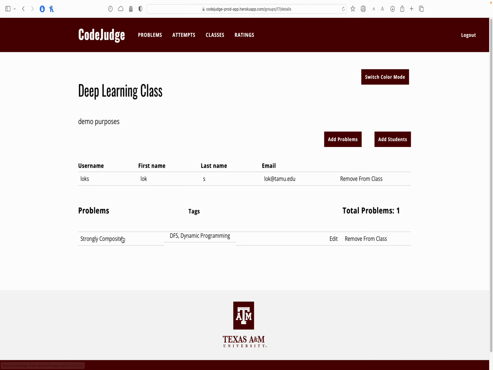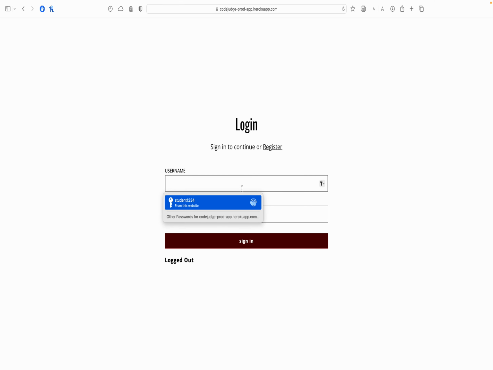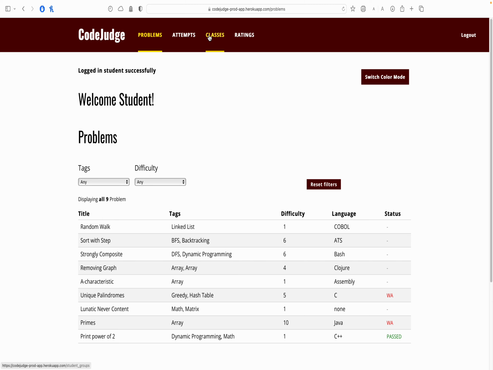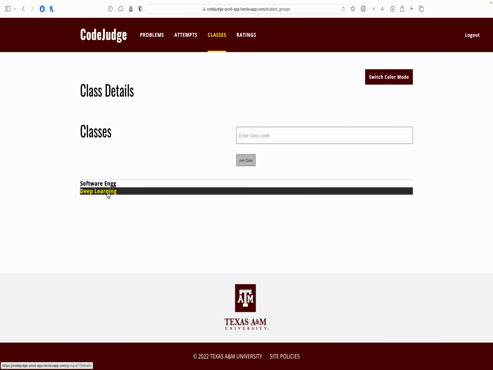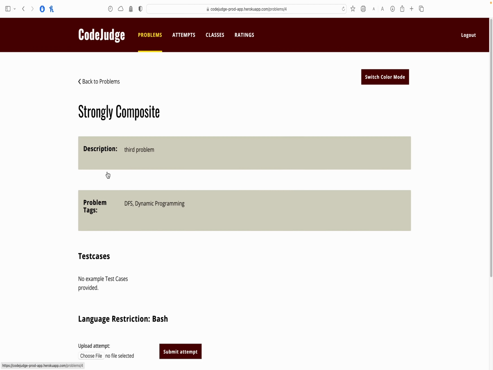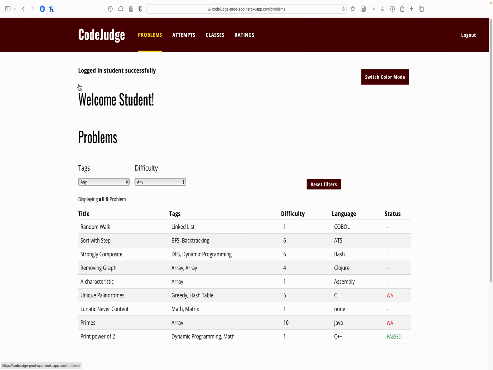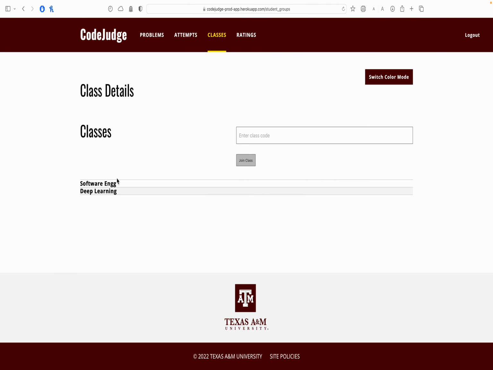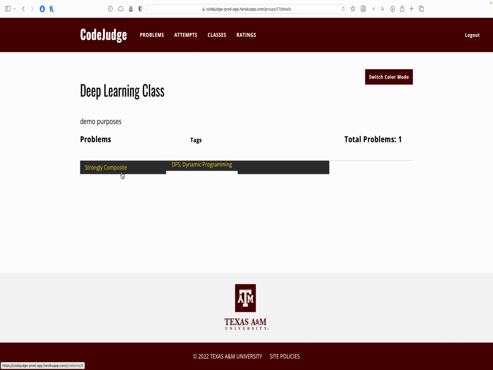The problem has been added successfully, and we can add students as well. And we're going to log out of the professor and log in as a student. Log in as a student, and now as you can see, the problem has been added to the class. That's it. Thank you for the demo.